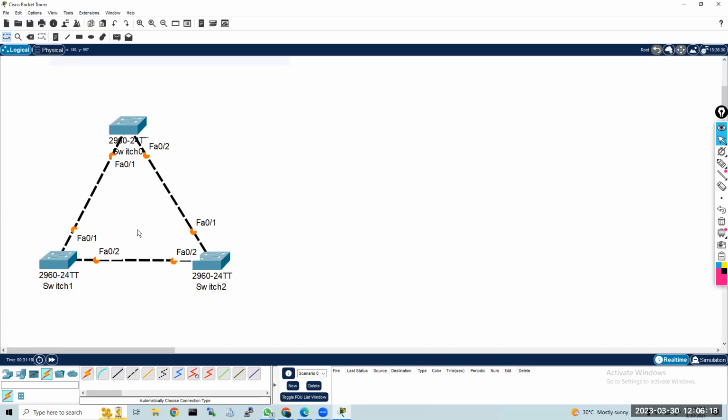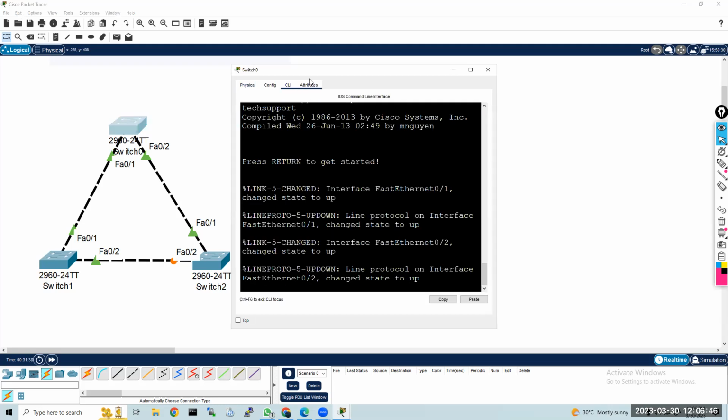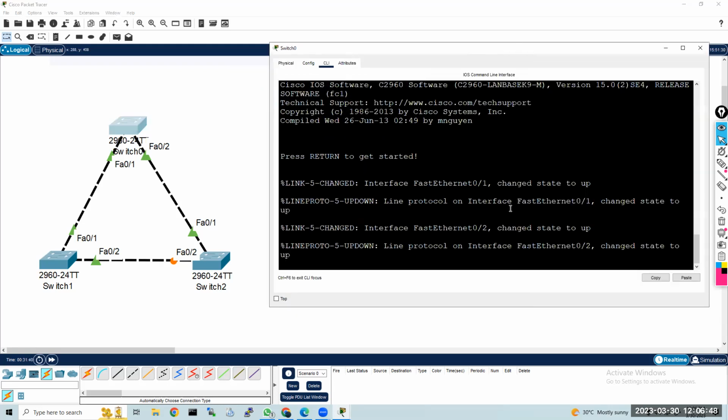So now they are fighting with each other. Who will become the root bridge? They are exchanging BPDUs. Any one of these switches that has the lowest MAC address will become your root bridge, because the cost is the same here, as the link speeds are the same. So maybe this switch might be your root bridge. Let's check this switch.